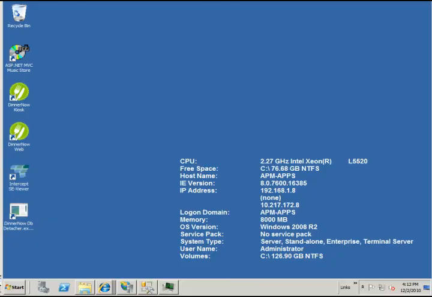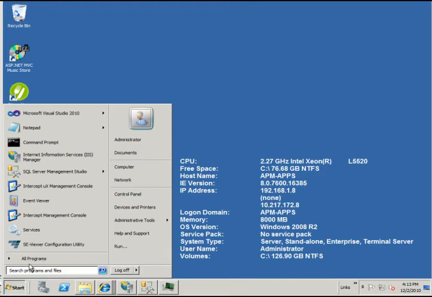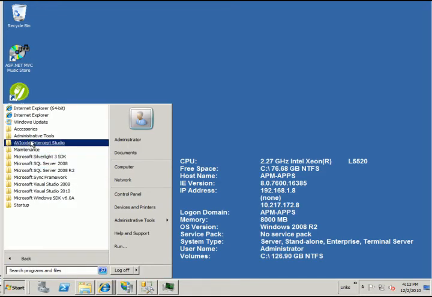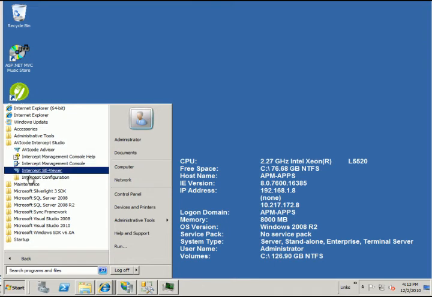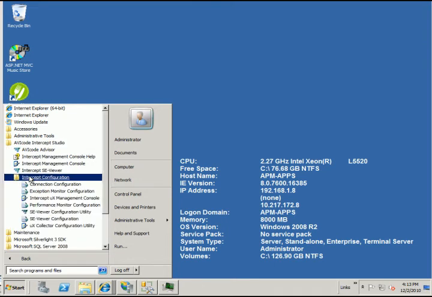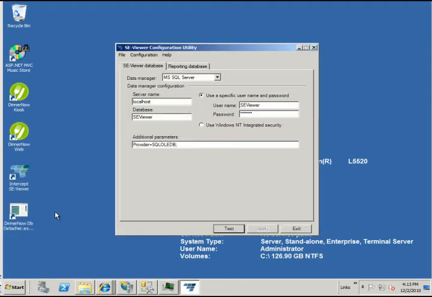During the install, the final step, it'll ask you, do you want to start the configuration utility? We simply can go through the Start menu, All Programs, access the Intercept Studio directory, and under Intercept Configuration, you'll see several files there, a number of which are simply the XML files we store our configurations in. But you'll also see something called SE Viewer Configuration Utility.